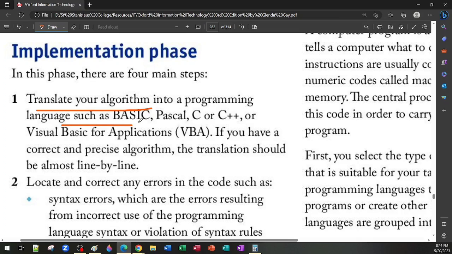If you notice, you can translate it into any language. That is why we were given all of those rules and guidelines. Because when you create the algorithm, it's not just for one programming language, it's for any programming language. It's for any person to be able to read it. So if you have a correct and precise algorithm, the translation should be almost line by line. That is why the guideline also said each algorithm step must be one logical step, so that you can translate it line by line into your program.